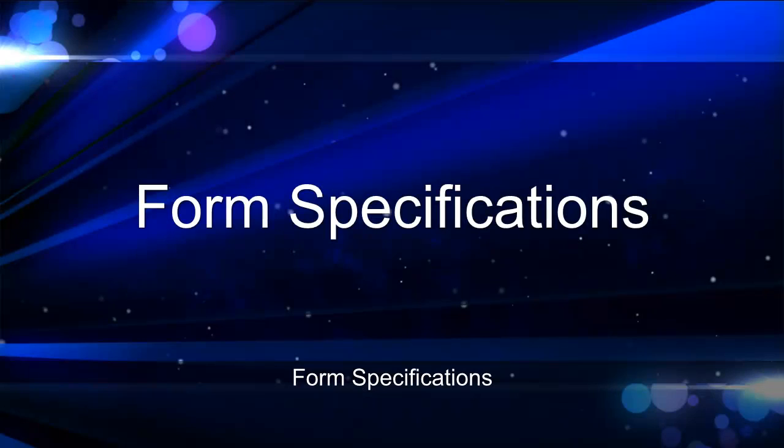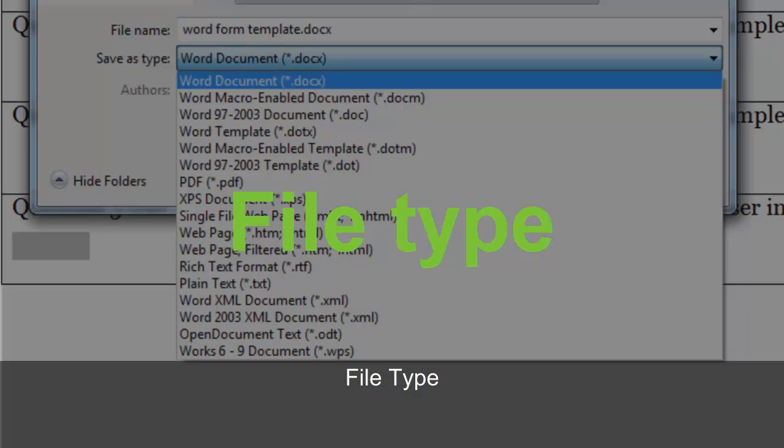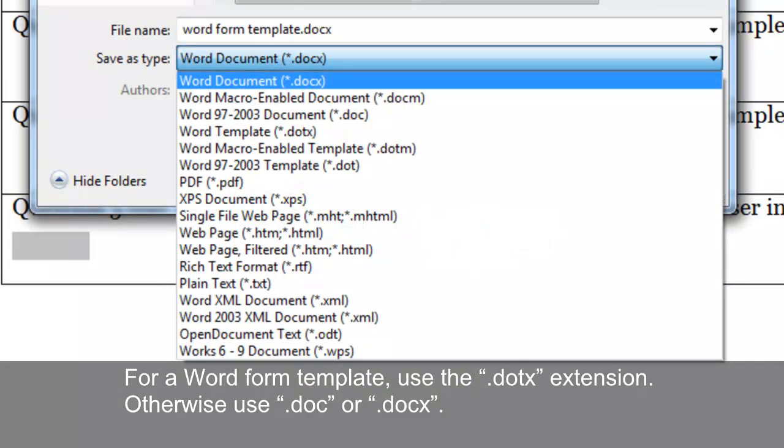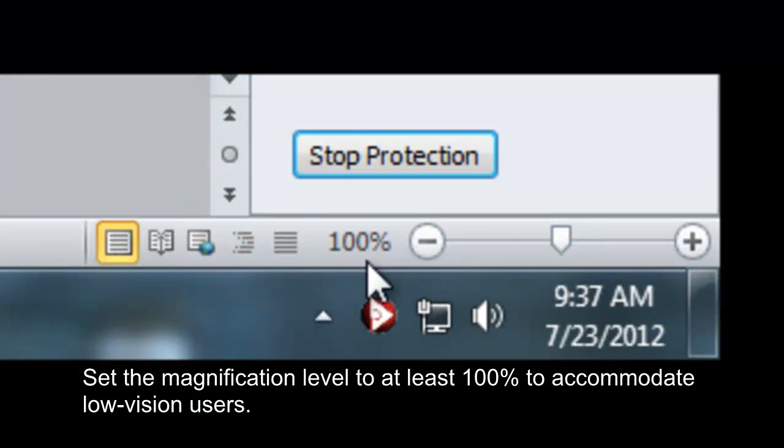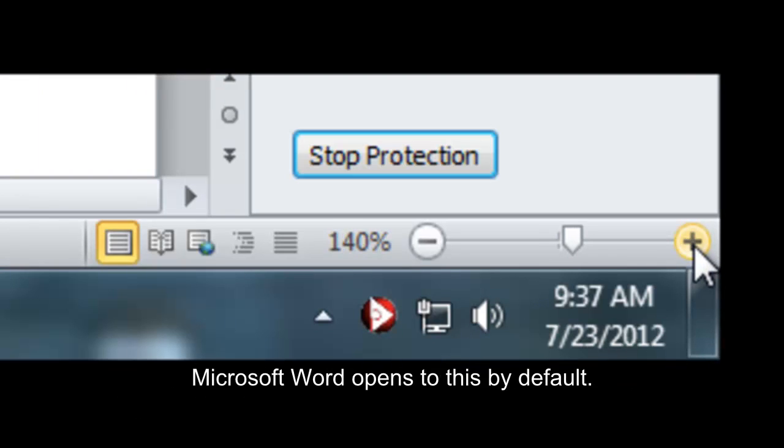Form specifications. File type. For a Word form template, use the .dot extension. Otherwise, use .doc or .docx. Zoom level. Set the magnification level to at least 100% to accommodate low vision users. Microsoft Word opens to this by default.